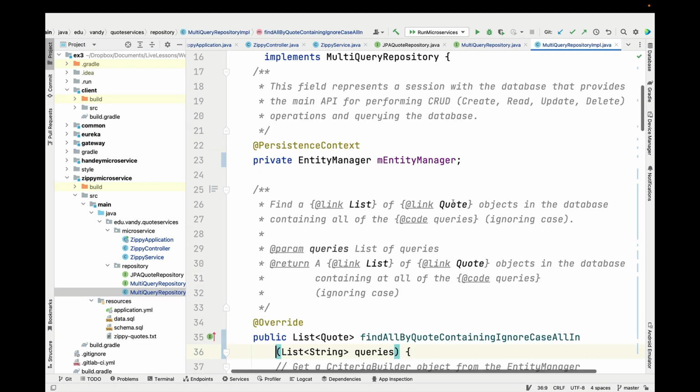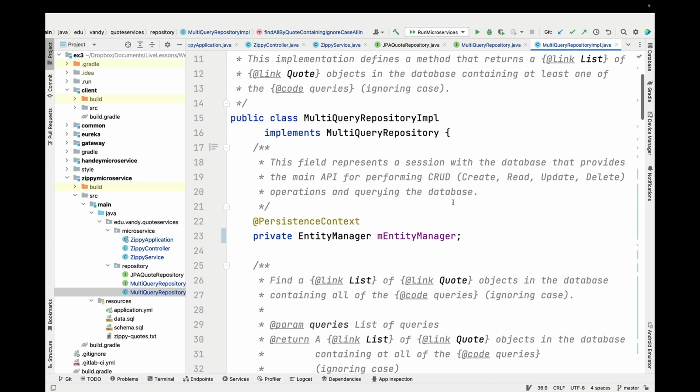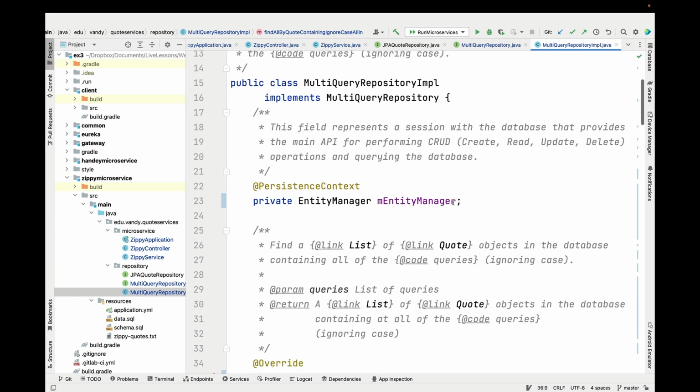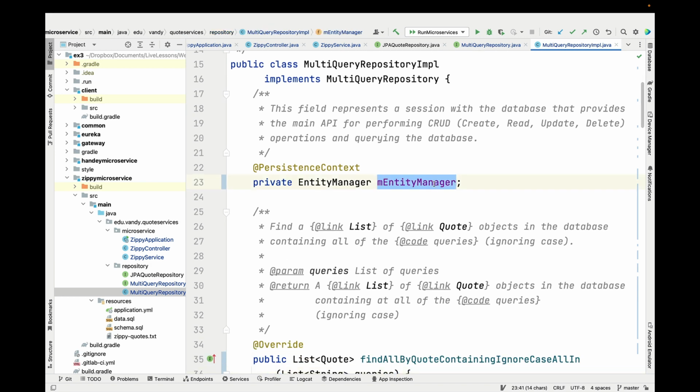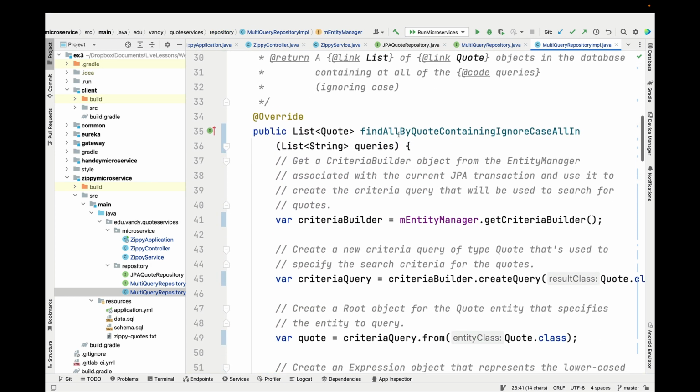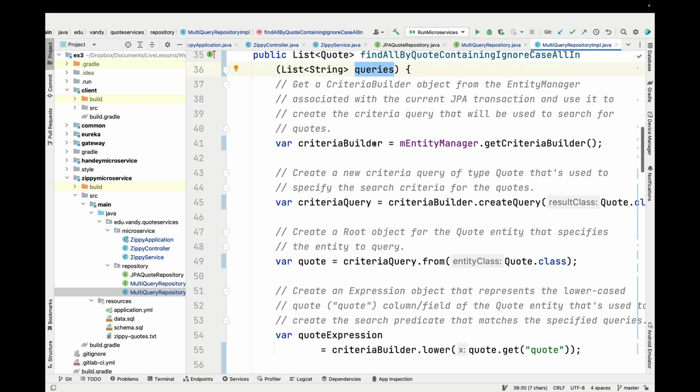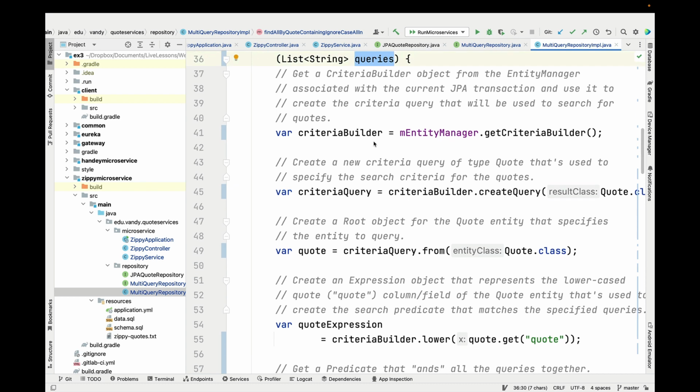So let's go take a look at that implementation. Now this implementation is going to use the JPA Entity Manager classes and methods. So we have an entity manager that's defined here as a field. We have this long-winded mouthful of a method, which takes a list of queries, and it uses API calls on entity manager and associated classes.